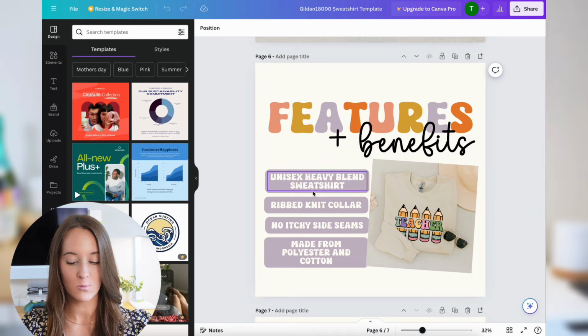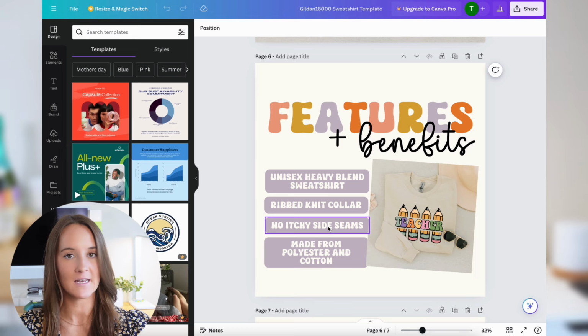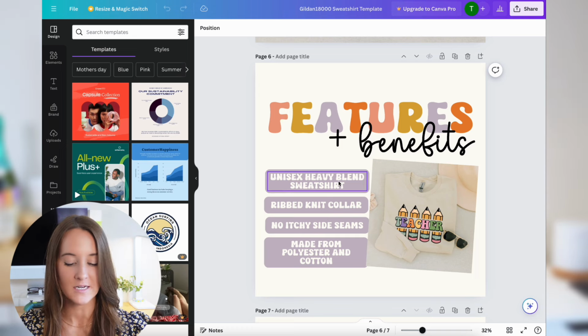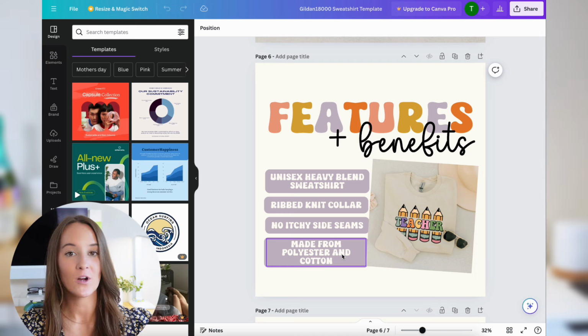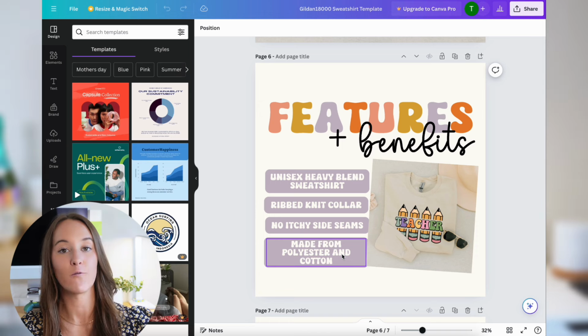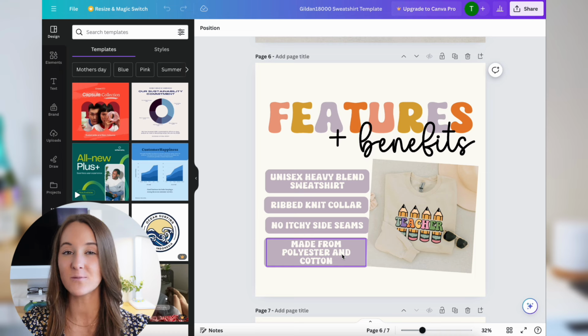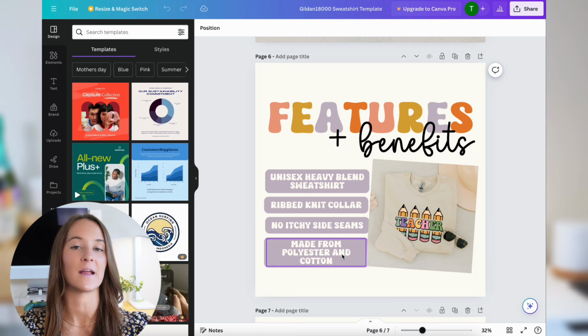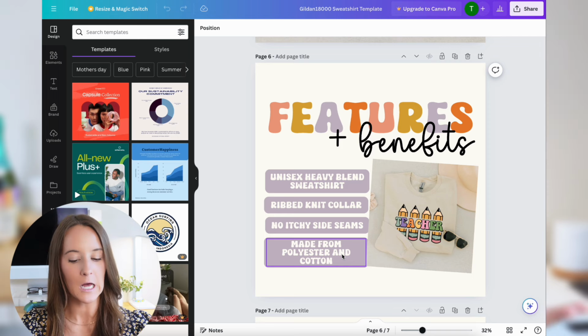All of this information was found directly on Printify in the product catalog. So I just added that this is a unisex heavy blend sweatshirt, has a ribbed knit collar, no itchy side seams, made from polyester and cotton. If you are selling apparel, it's great to add what the product is made of and sometimes even the percentages of each. So for example, it might be 80% cotton, 20% polyester, and sometimes with apparel, you do have to be a little bit more mindful as certain color variations might have a slightly different makeup than others.